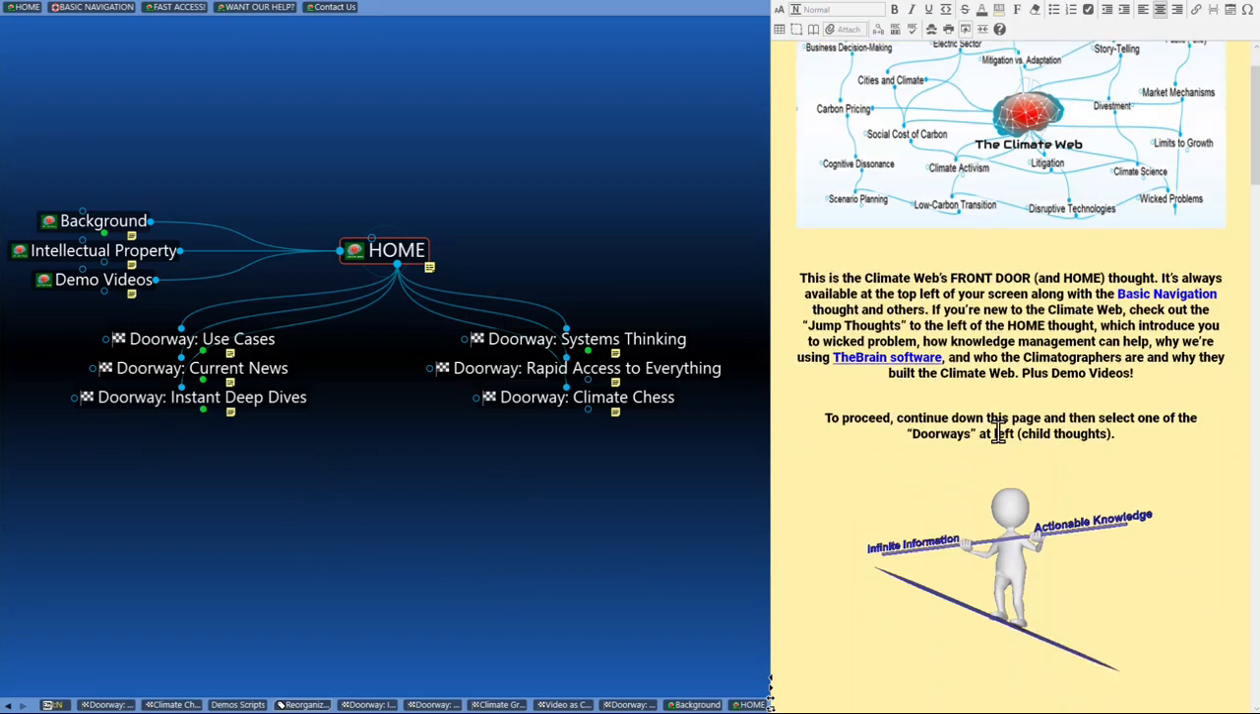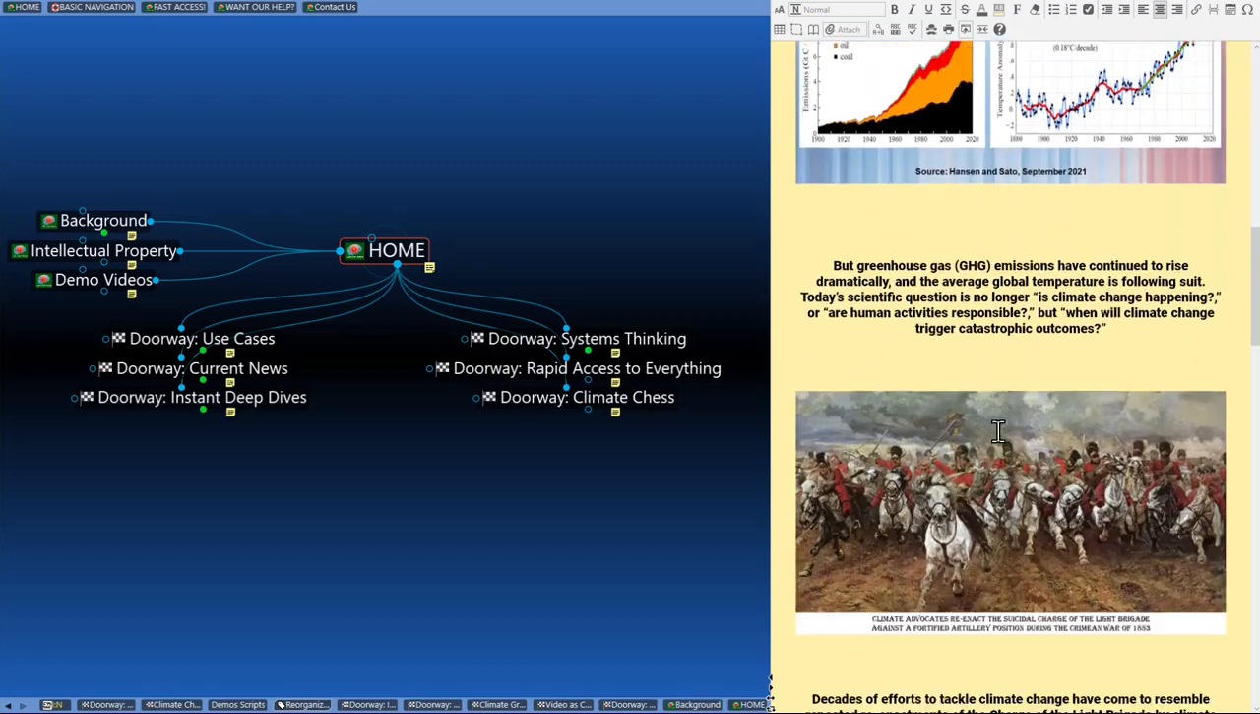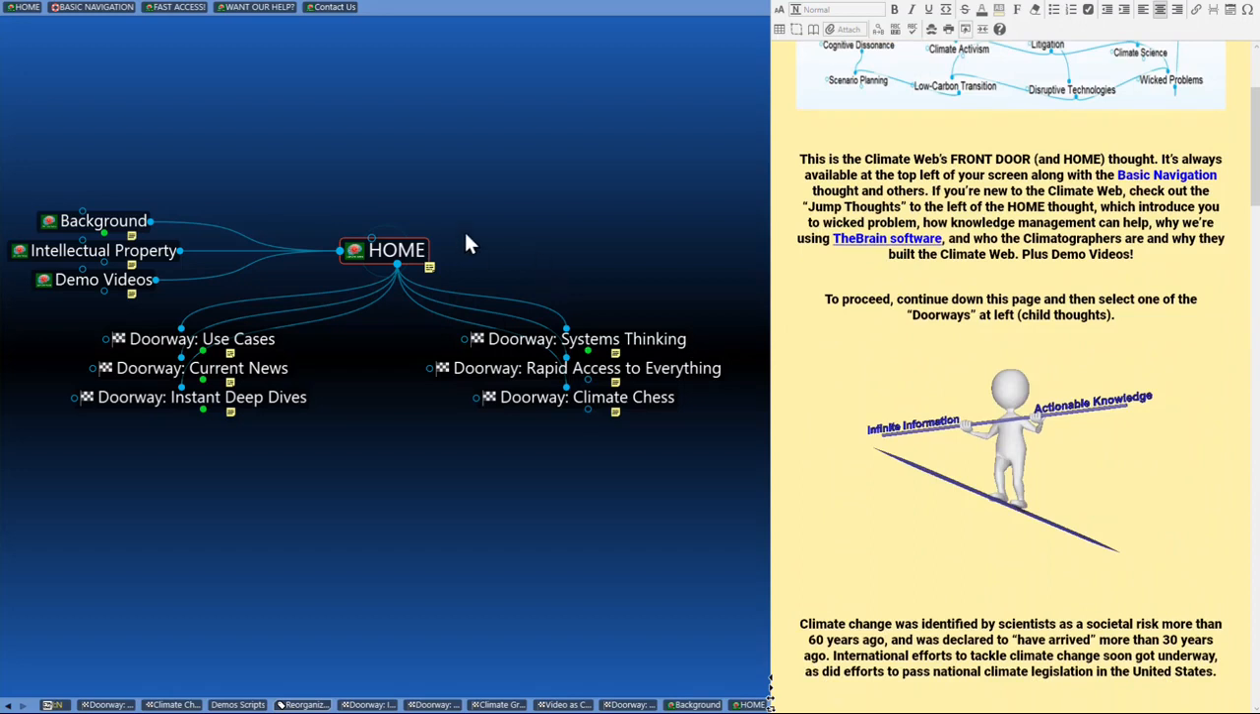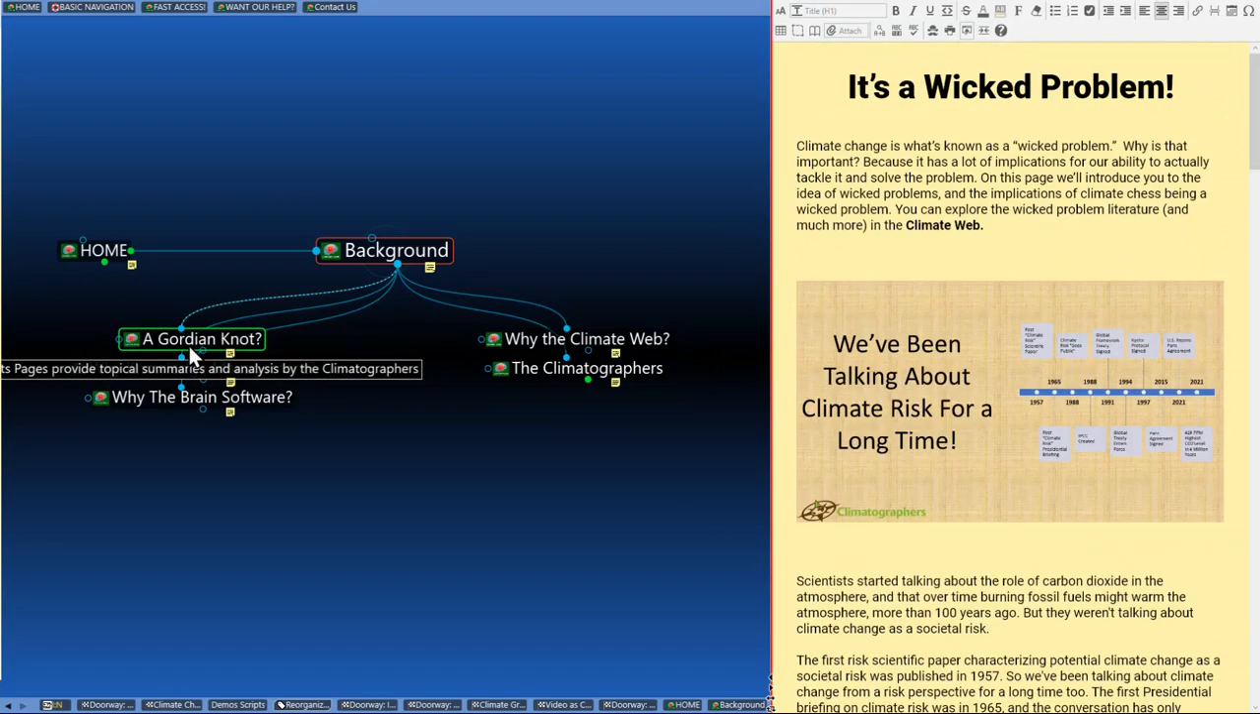We organize a lot of information and content in the notes field, which is very easy to explore. And you also note that the home button is always available to you at the upper left of your screen, so you can return to this point at any time. Let's jump over to the background section, which comes off the home button.